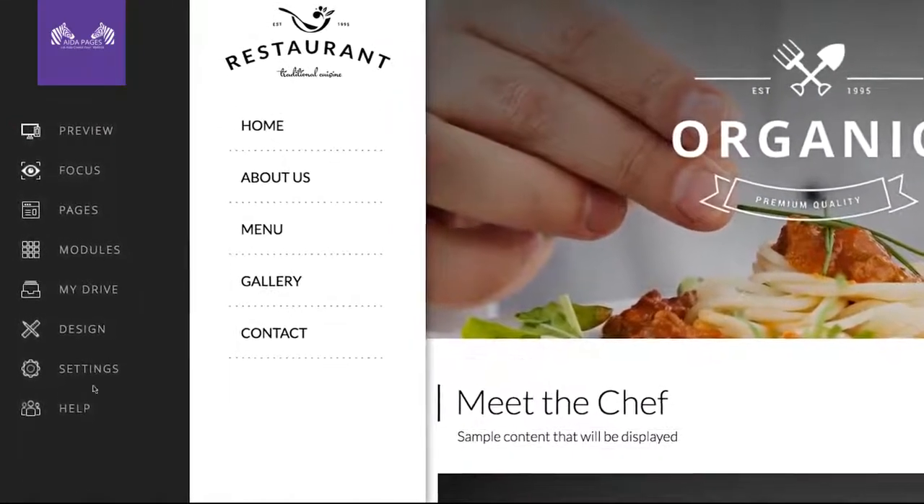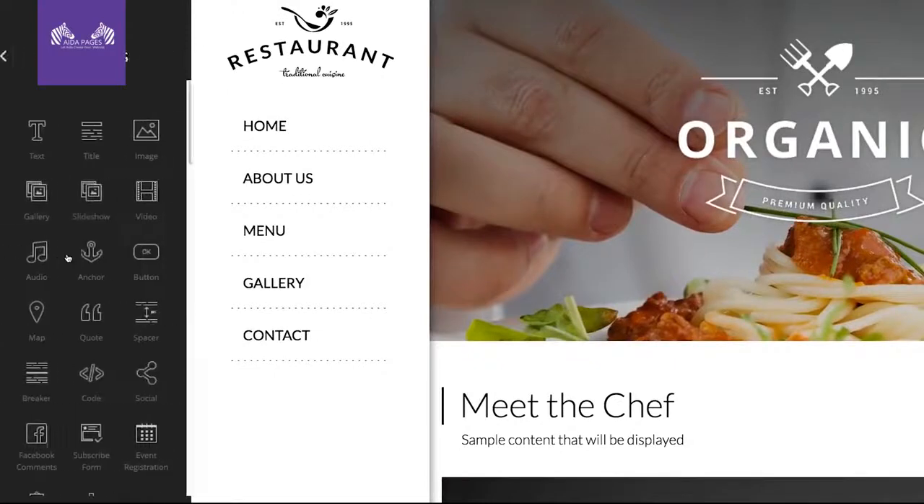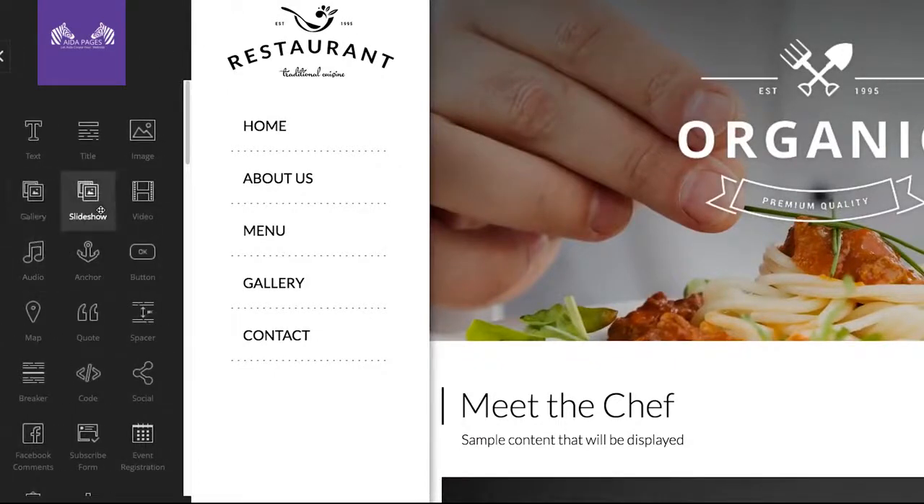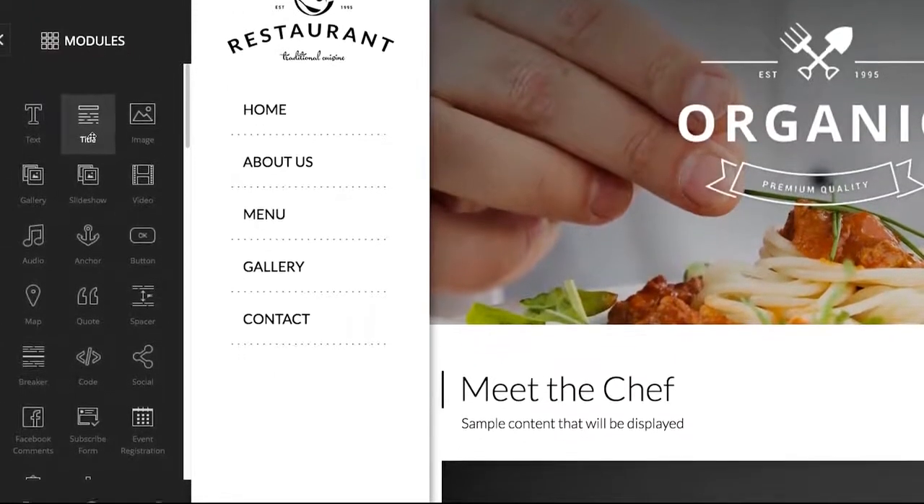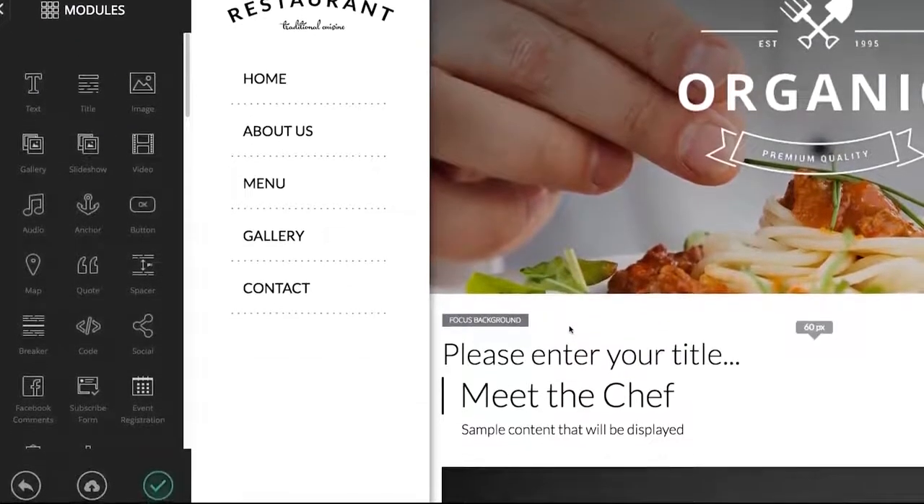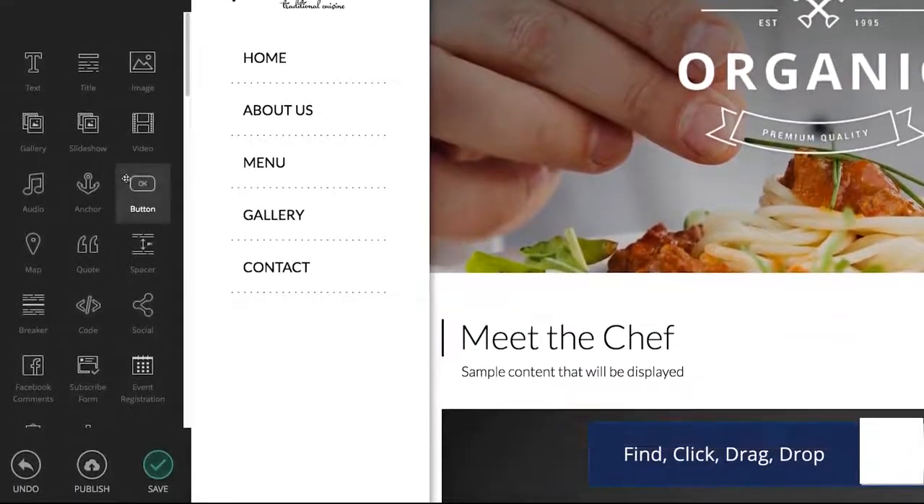It's easy. Just click on the Modules tab on the left menu bar, and then choose a module that you would like to add to your page. Find, click, drag, and drop the module where you would like it to be placed. Again, find, click, drag, and drop.